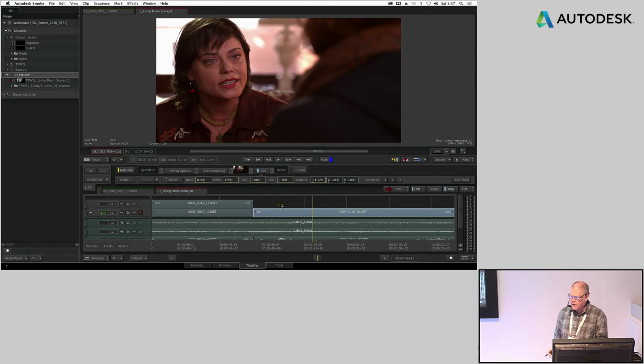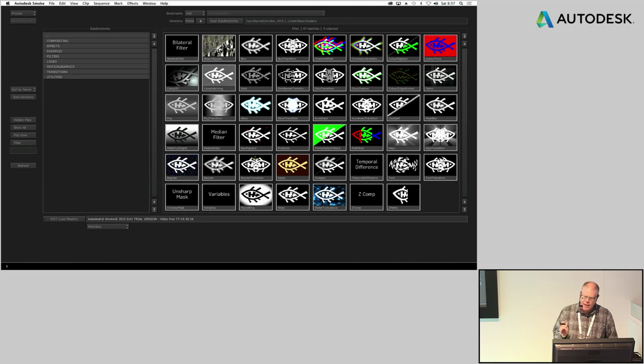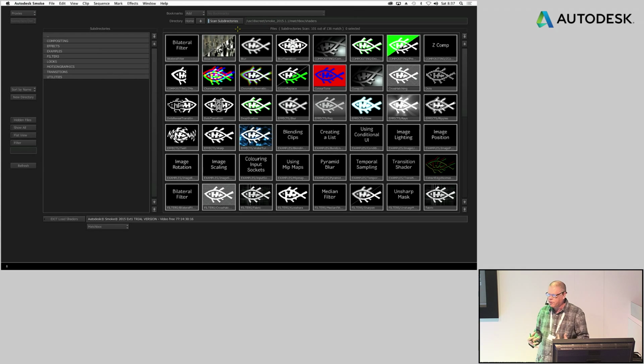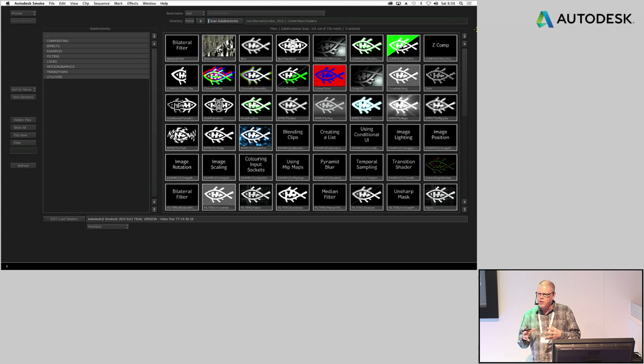Now, I mentioned the Matchbox tool as one of the newer tools that's available directly in the timeline, and I want to focus on that just a little. I'm going to go to my Effects button, and I'll choose the Matchbox button to add it to this clip. Immediately what you see is a list of all the shaders that are available to me directly in Smoke by default. This is a list of I don't even know how many tools, but you can see how many there are.